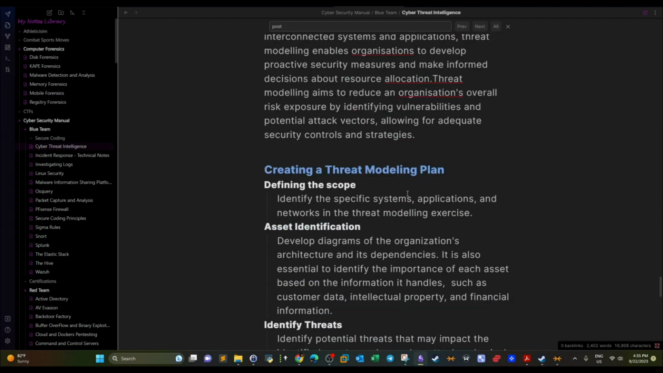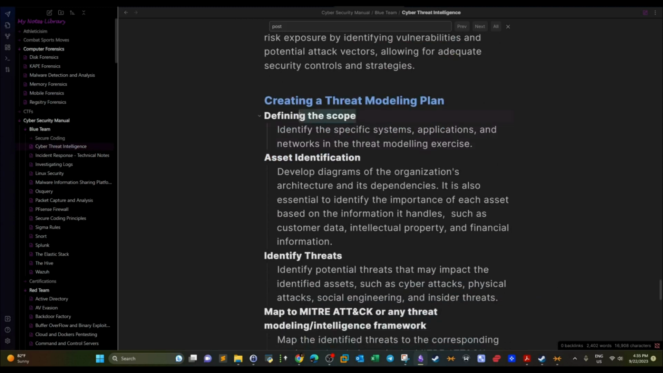When it comes to creating a threat modeling plan, first you have to define the scope, much like in any pen testing plan, in any IT plan. In the scope, we identify the systems, the applications, and the networks that will be part of the threat modeling. If we have servers, applications, endpoints, network attached storage, all sorts of assets, we may even include non-digital assets, such as the security policies.